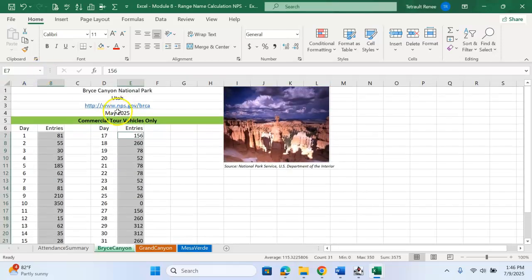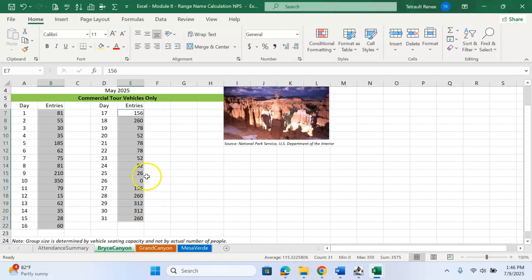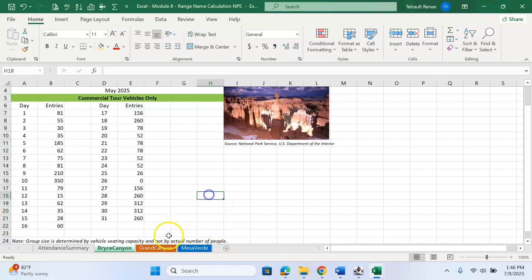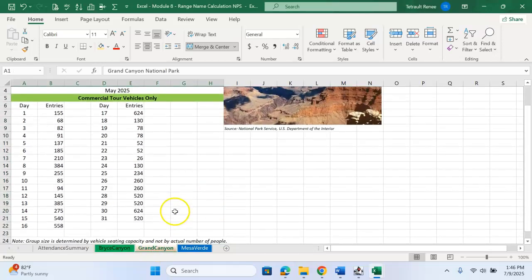If I check my name box, I'll see I have one for Bryce. If I select Bryce, it comes to the Bryce Canyon worksheet, and it has all of the 31-day entries selected. But that was it. I didn't do one for Grand Canyon or Mesa. So I'll go to Grand Canyon. I'm going to create one.